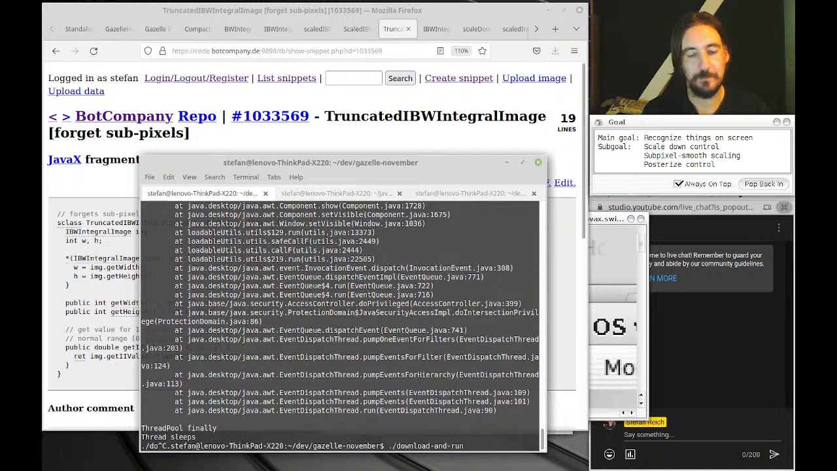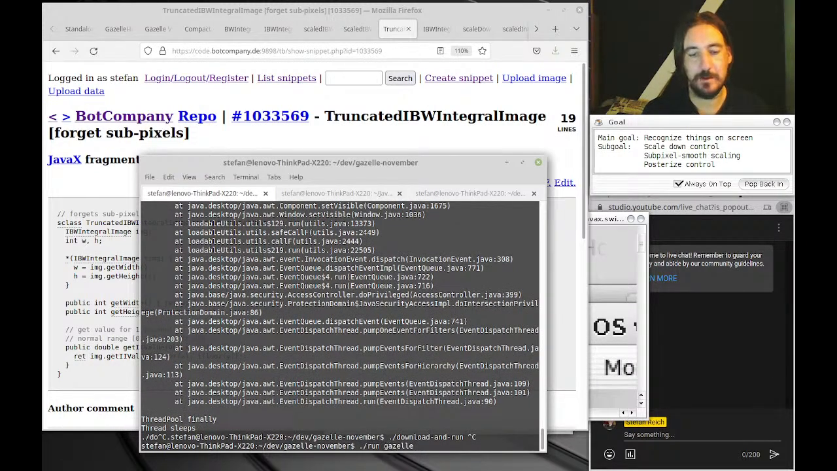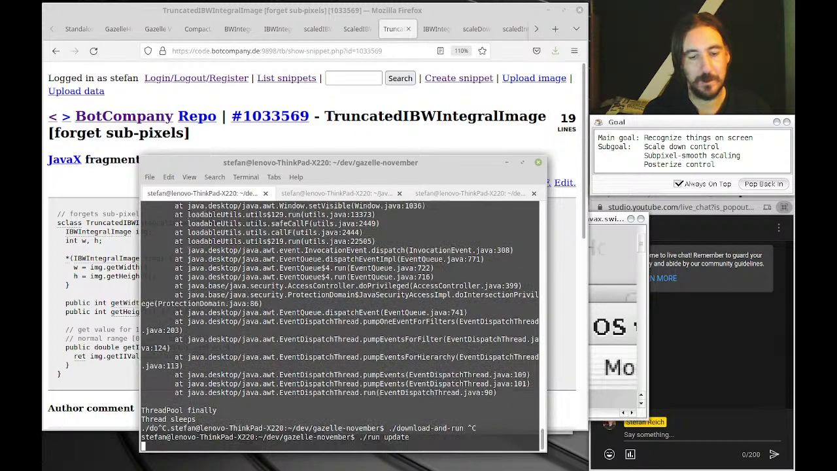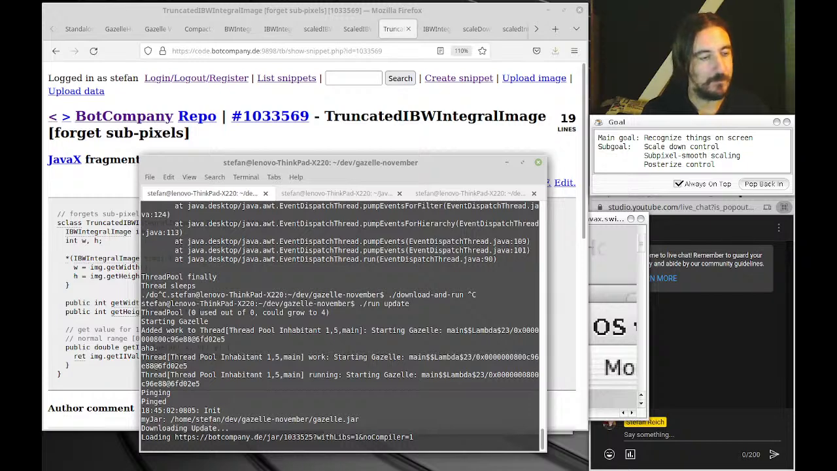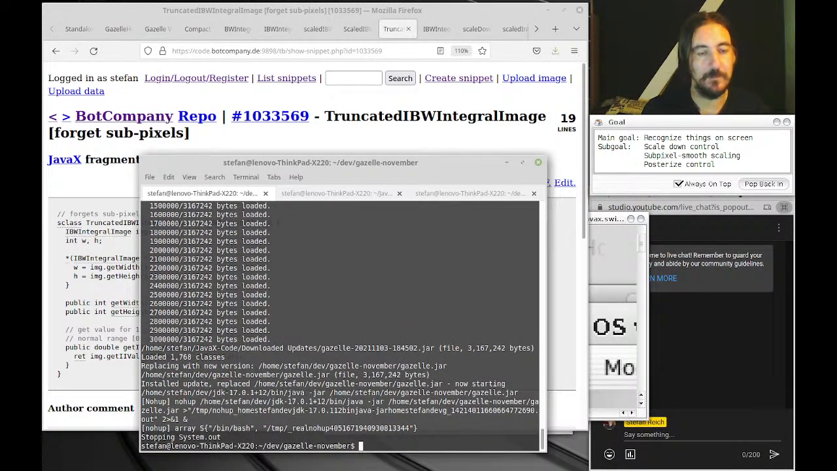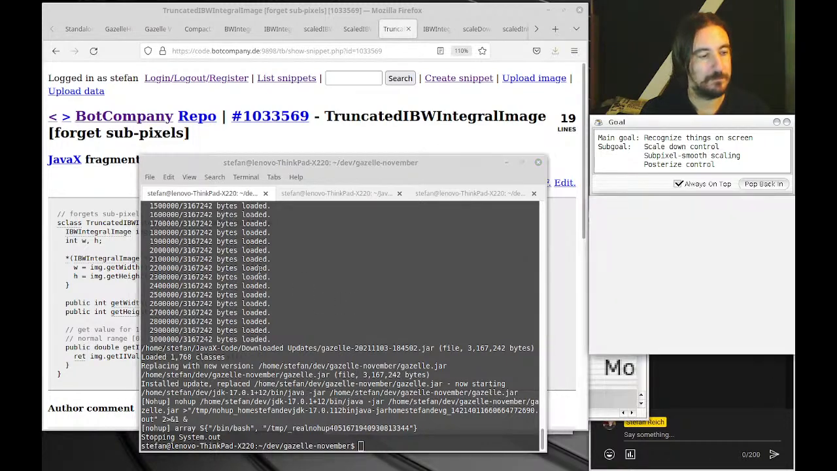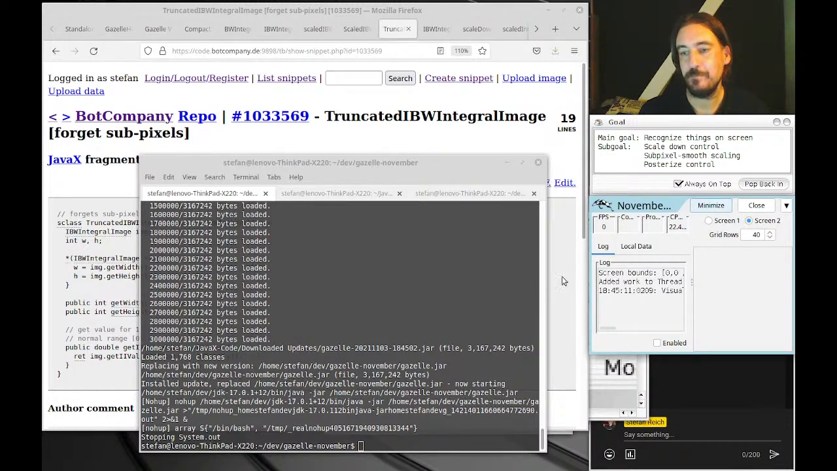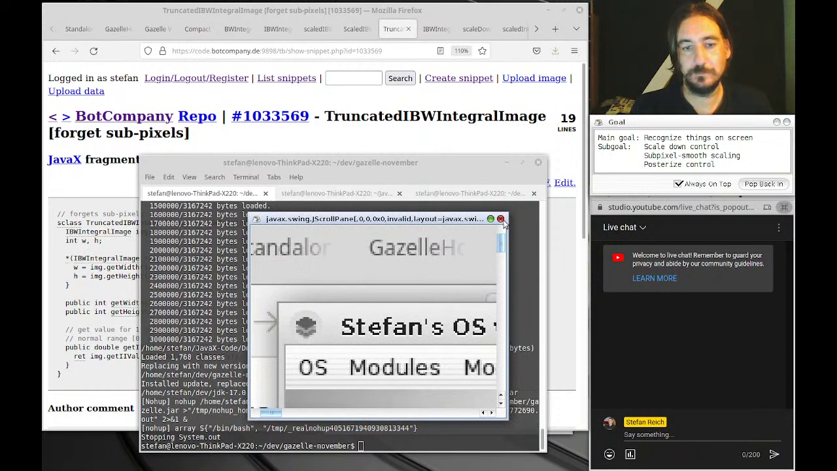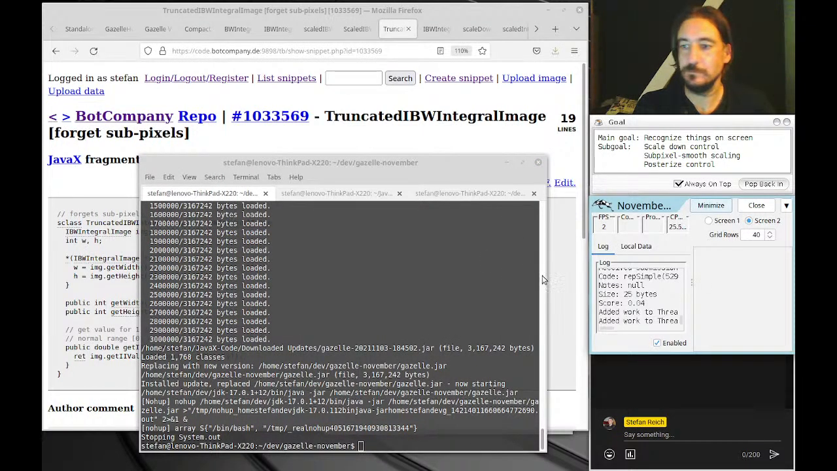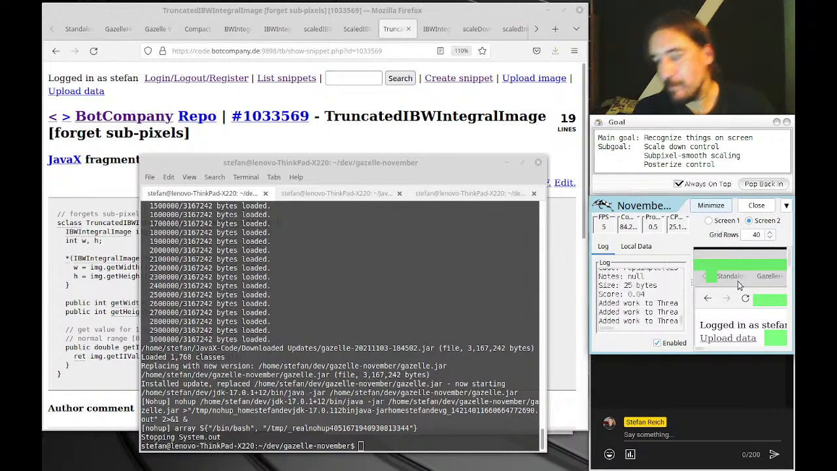And we update Gazelle again. Actually, it can update itself from the command line. You say something like this. It's now enabled, that's why we don't see any activity. Yeah, good.